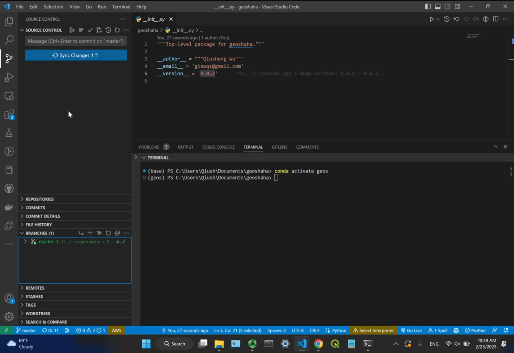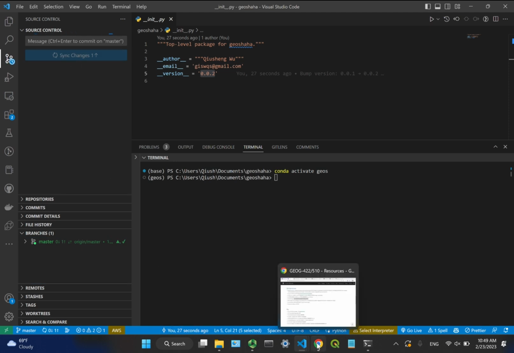Anyway, we only have 10 minutes, so we need to continue. I'm just going to show you, but you can redo it. Like I said, I can show you one more time in 30 seconds. Okay, you can do it over and over again. So I'm going to push the changes to GitHub. So sync changes, and it only takes a couple of seconds. Hopefully it'll be done. I think it's done.